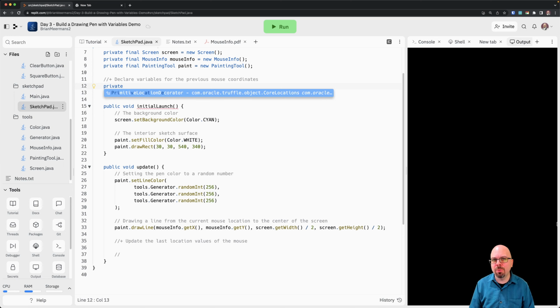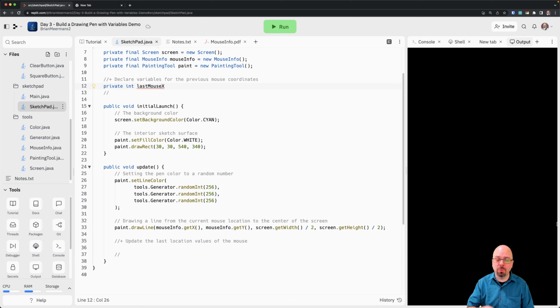What kind of variable do we want for the x location the mouse used to be at? Well, it's going to be a number and it's not going to be a decimal. So we're going to do a private integer. Then we've got to give it a name. Now, how you name your variables is completely up to you. So maybe you say lastX. That's not super descriptive to me. So maybe I say lastMouseX. That's a little bit more descriptive. Maybe you say previousMouseX. It's up to you, your choice on what it's called.